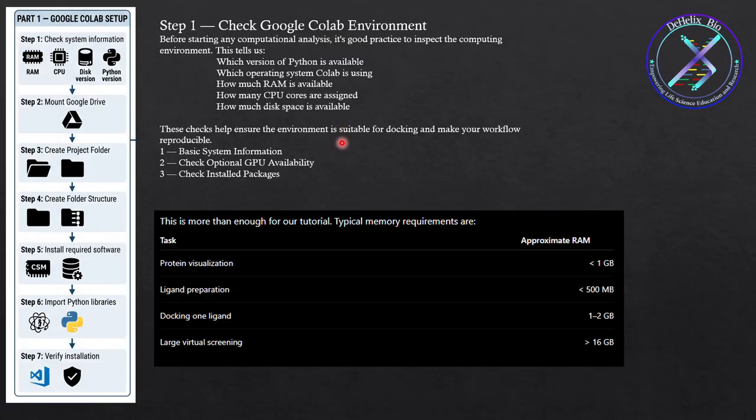So to move on with the first part of the project, we'll be doing the Google Colab setup, and then we'll be checking the system configuration and all of those things. This output will be something like this, where it will tell us the approximate RAM, what the ligand preparation size is, what is required, and what the configuration of the system is. So let's start with this.